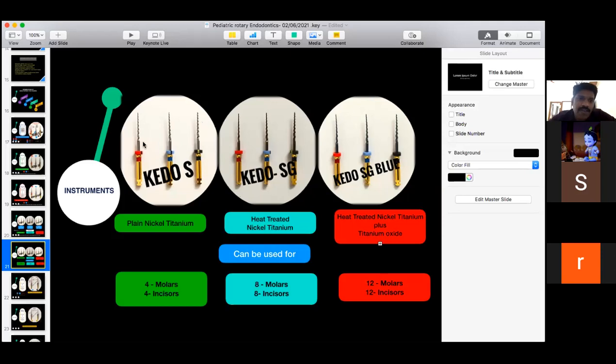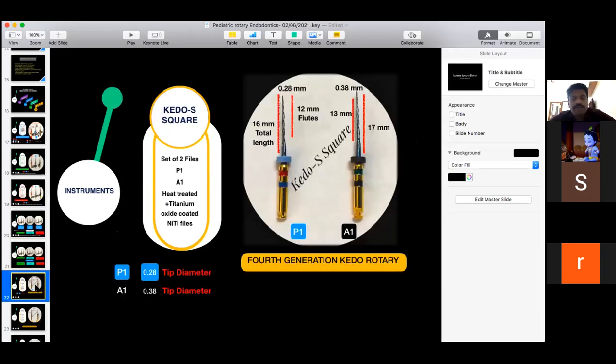I repeat, the red color files are used for the narrower canals, namely your mesiobuccal and mesiolingual canals. Your blue files are used for the wider canals, which is the distal canals, whereas your black file is used for your anteriors. When you come to the fourth generation, there are only two files. One file for molar, one file for anterior. Now, how did we do this? Look at this particular file. When you see the handle, there is red color as well as blue color. And one more file has green color and a black color, which means I have combined the red color file and blue color file and made it as one file.